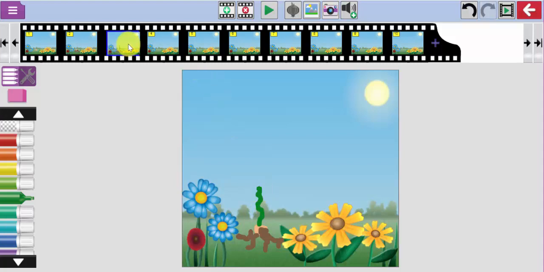Then I'm going to drag and drop that onto slide number 4 and add a little bit more on my stem. I might add some leaves as well. I'm going to drag and drop that to slide number 5 and add a little bit more onto my stem and add another leaf. And again drag that to slide number 6 and add another leaf on there.